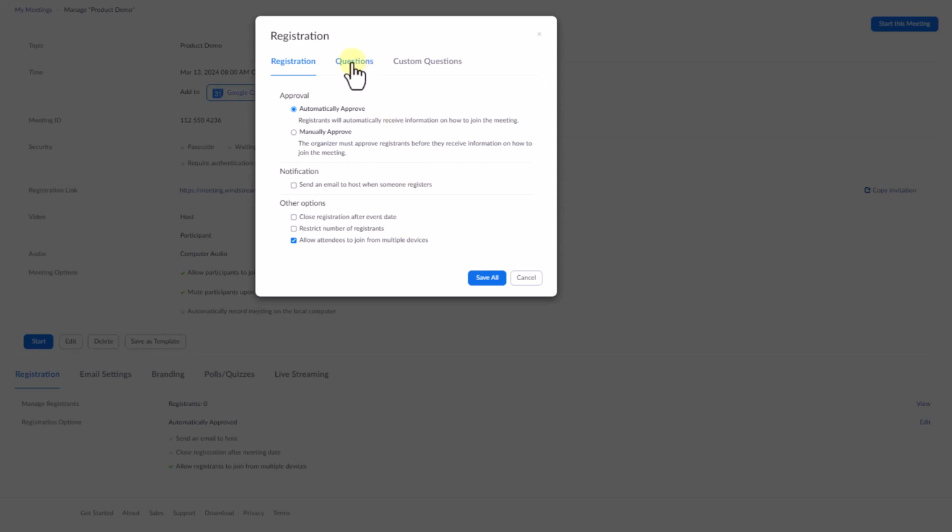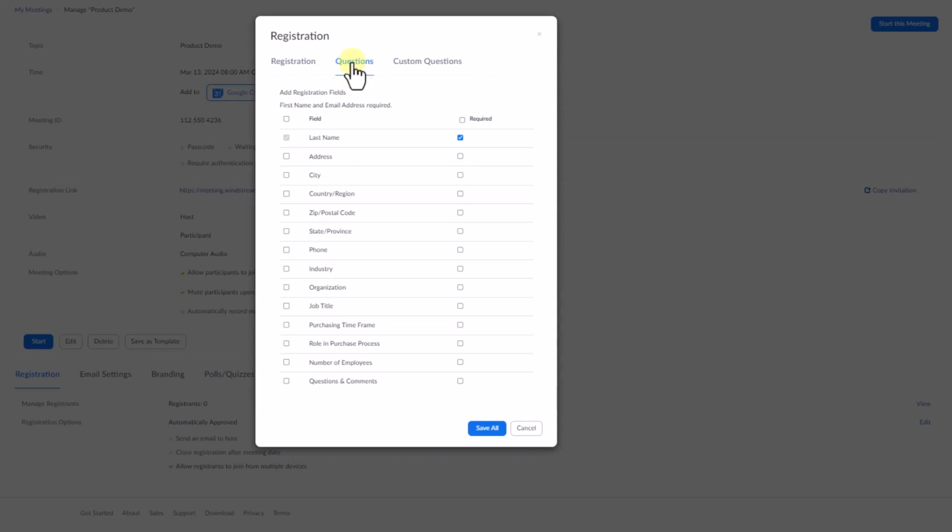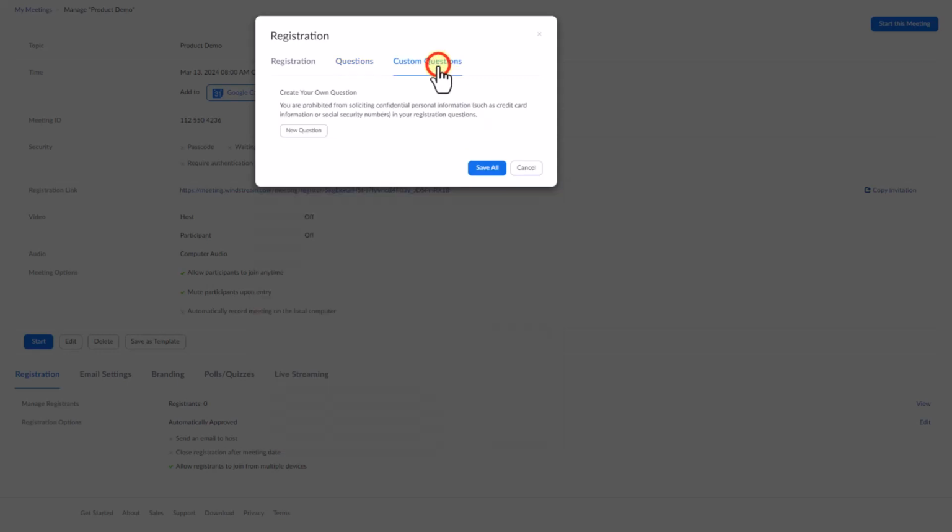If you click on the Questions tab, you can use this list to add questions that your participants will need to answer to successfully register. They'll be asked to provide their first name and email address by default, but you might want to check the box for other information such as last name, organization, or job title, or any other information you might want to gather. Or you can create custom questions for them to answer via this tab. Once you're done with this pop-up, click Save All.